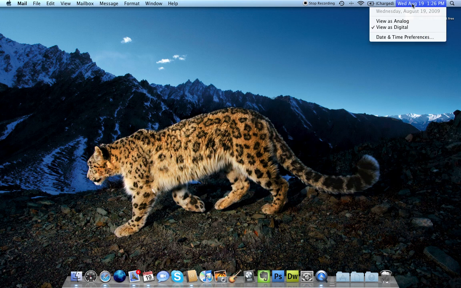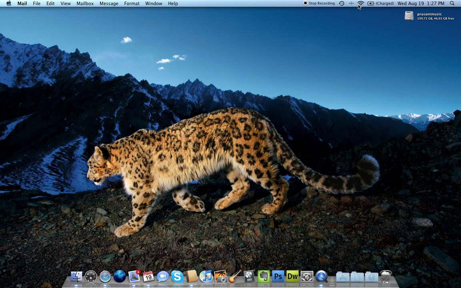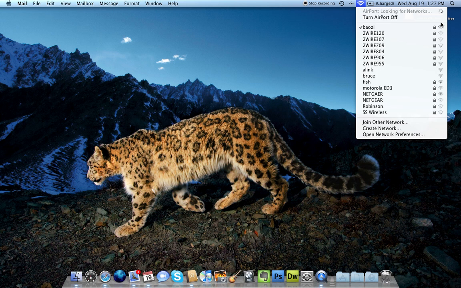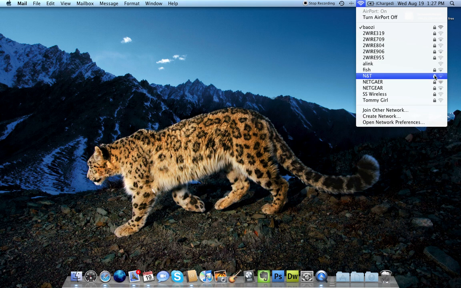A couple of small refinements. You can finally have the date in the menu bar. I've been wanting this since I first changed to Mac in Tiger. So finally you can put the date. You also get Wi-Fi signal strength and security, something which they probably should have had a long time ago, but they finally do have it, which is nice.